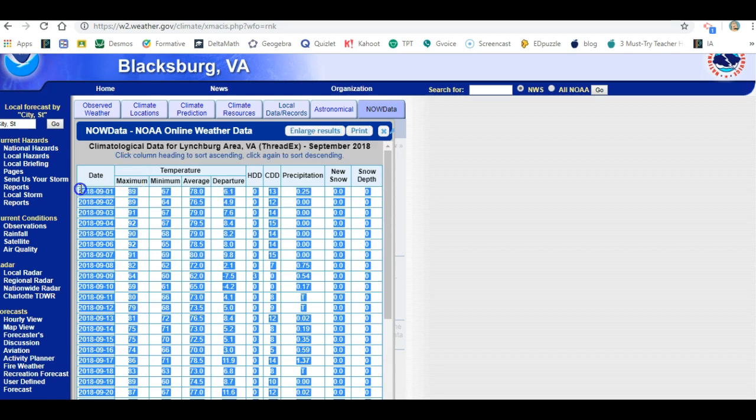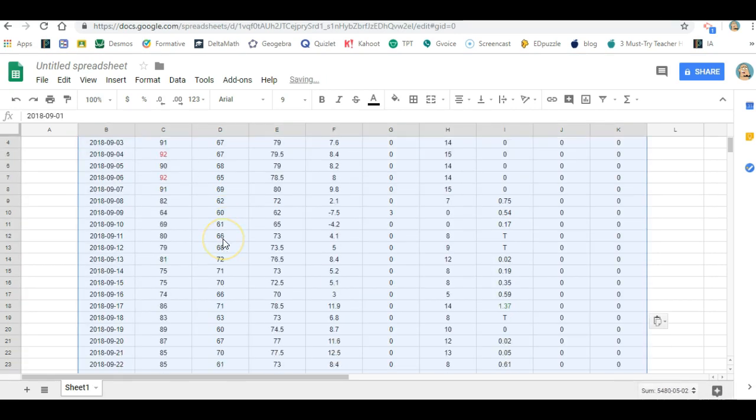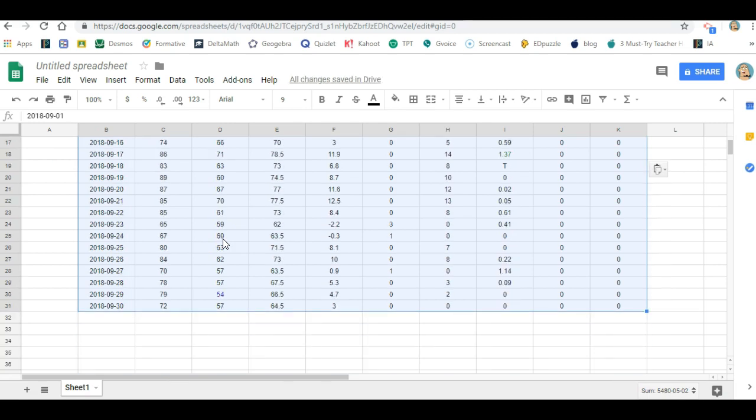There we go. So this will take the whole month of September here. Now I can't just select the max and min temperature. That's what I really want to graph. And so I'm going to have to paste this first into a spreadsheet. So coming over to Google Sheets, I'm just going to paste that data in. I've got all 30 days there.